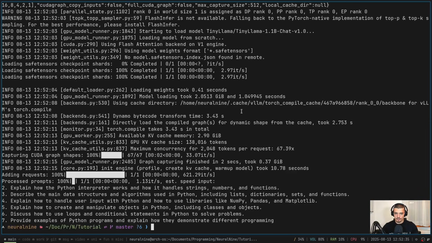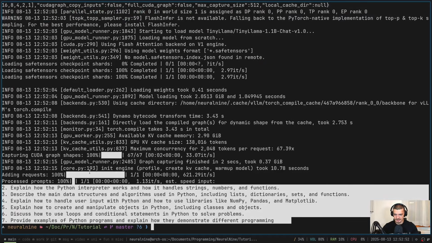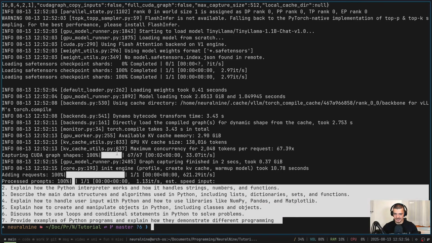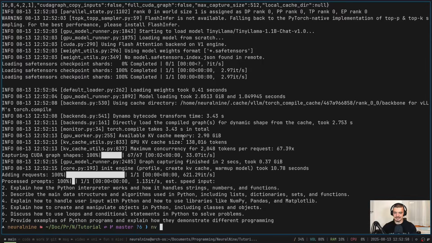so let me just stop the recording and see if this helps. All right, so now I had enough VRAM because I wasn't recording, and you can see I get here seed input, explain how Python interpreter works and how it handles strings, numbers, and functions, describe the main data structures, and so on. So it doesn't have to be a reasonable output, but we do get an output. I think the model is not the most intelligent model, but basically this is the output. This is how we can talk to a model easily with this library.